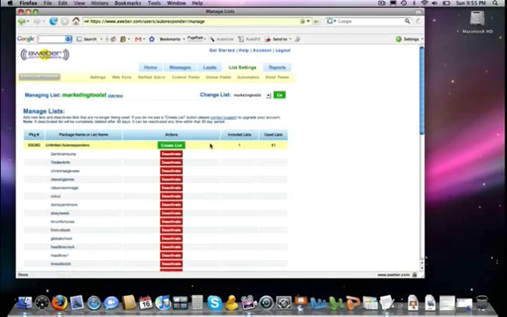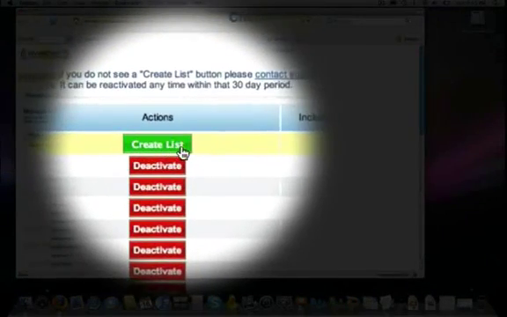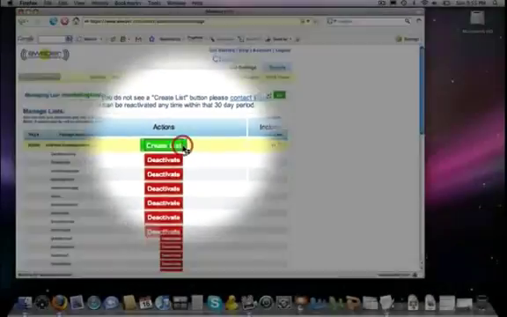Once I've done that, it will show a list of all of our different mailing lists that we have, including ones I can deactivate, but I don't want to do that right now. Instead, I want to create a new one, so we're going to click here on the link that says Create List.